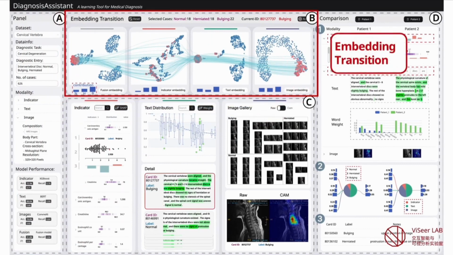The embedding transition wheel connects the fusion model embedding and the 3 modality data, indicators, text, and images, embedding spaces. Each patient is represented by a node, and the connections between each projection allow users to trace the same group of patients across different embeddings.